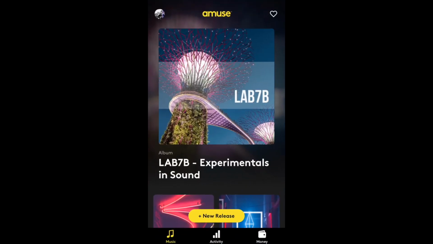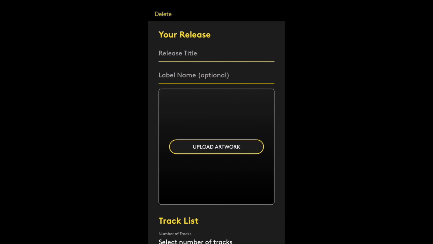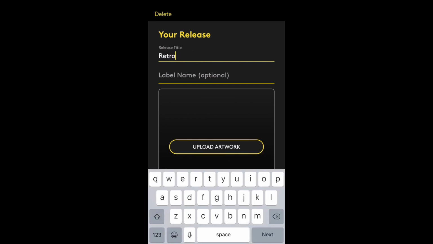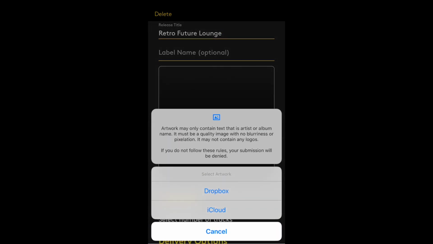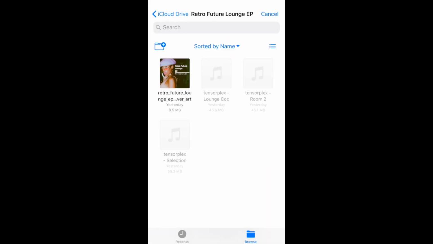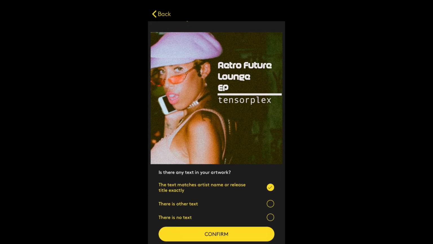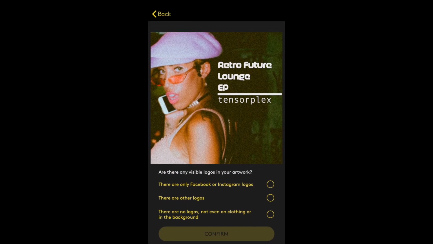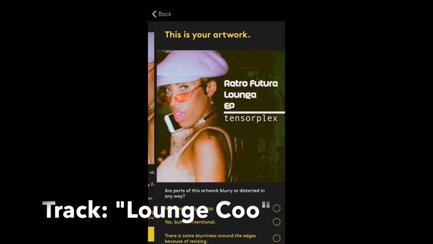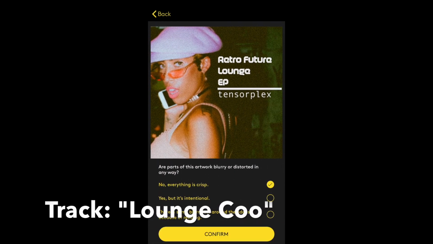Now in the Amuse app, hit new release, enter the release title. For me it's called Retro Future Lounge. You're not actually allowed to put EP after that. Upload your artwork, select iCloud, and we'll go to the cover art that we made earlier, and then go through the wizard and answer the questions, and then that will upload the artwork to your release.